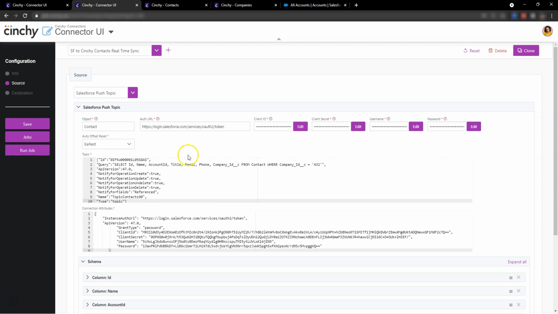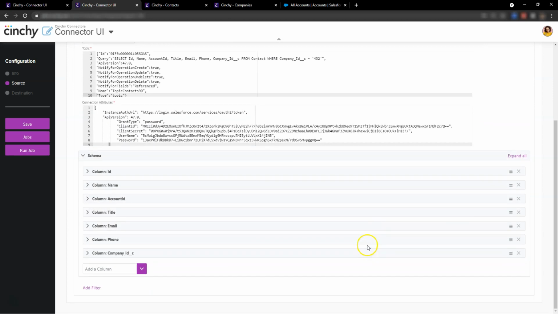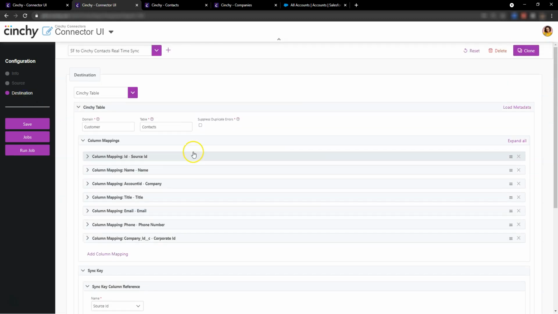Here we've set up a query to select the columns we want from the contact object in Salesforce. I also added a filter here to ensure we are only updating or altering the records belonging to United Oil and Gas Corporation. Their company ID is 432. The connection attributes are the same as the previous sync, and similarly, the schema will also simply outline the columns we are interested in from the contact object in Salesforce. Now the destination is the contacts table in Cinchy, of course, and we've mapped out the Salesforce columns to the corresponding columns in the Cinchy table.